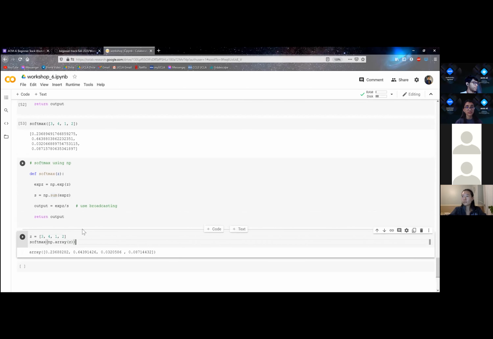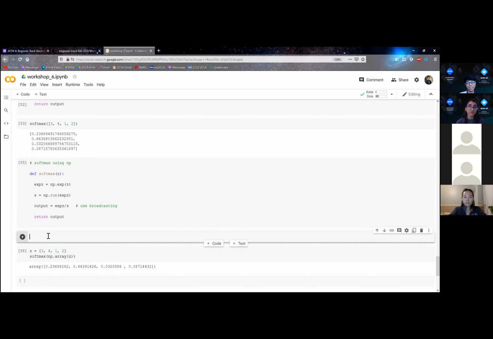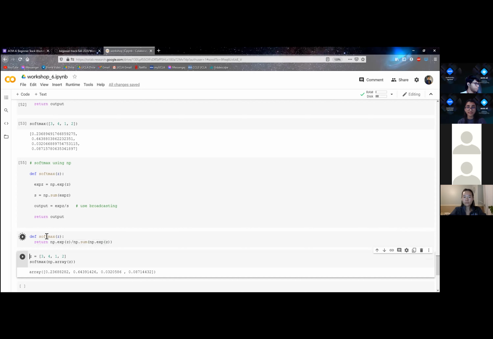So this gives me the exact same value and a lot faster and a lot cleaner. So it's a pretty useful functionality. So if you want to define this in exactly one line, something like this. So we can say return np.exp of z divided by np.sum of np.exp of z.